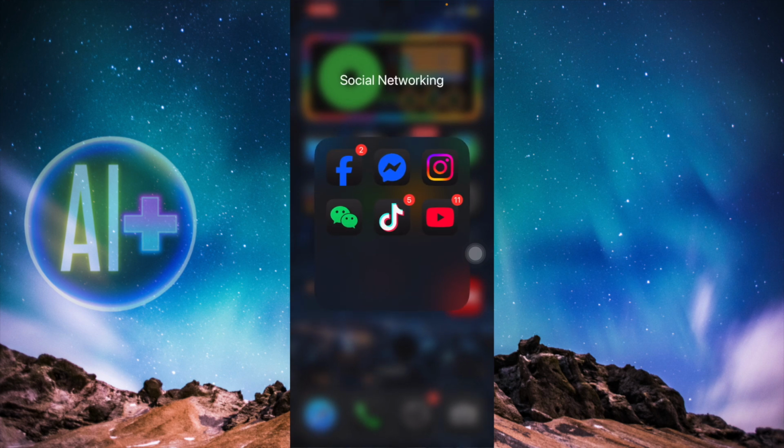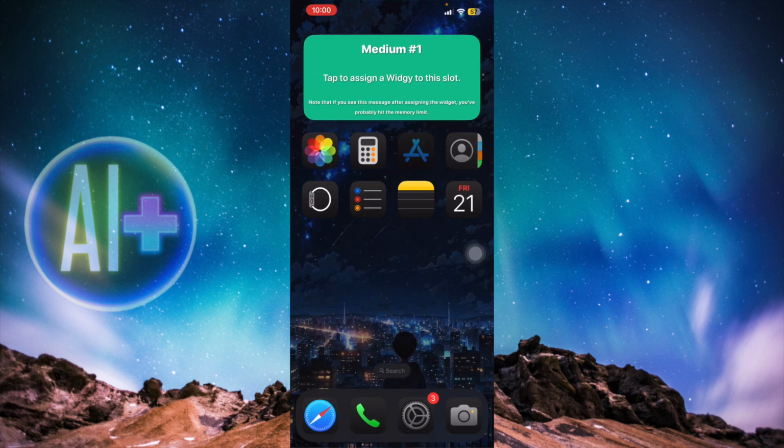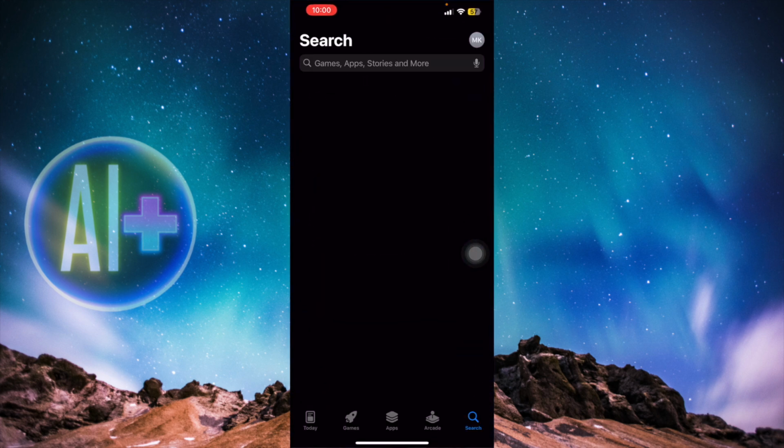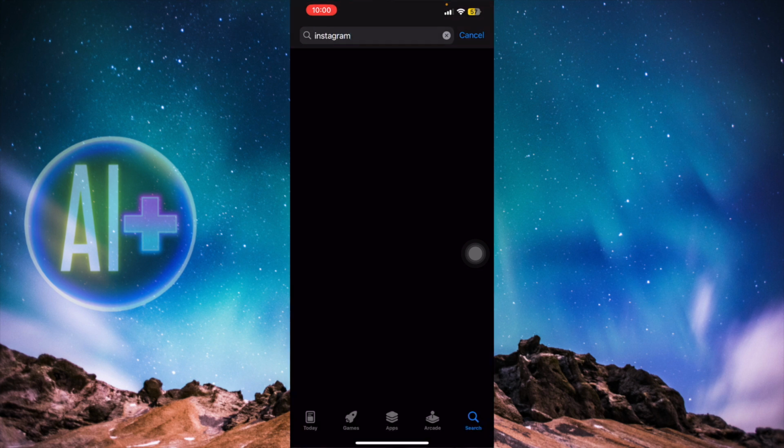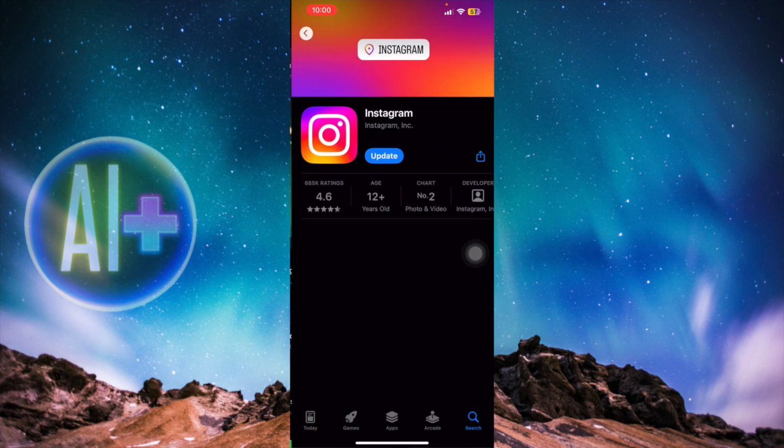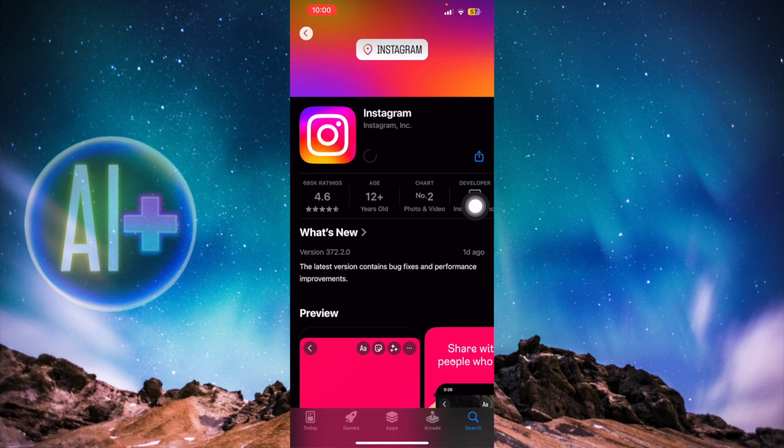The first thing that you need to do is go to the App Store, and here you can search for Instagram. And if you haven't updated it, you can just click on update and you'll be good to go. When you update it, the problem will be sorted out.